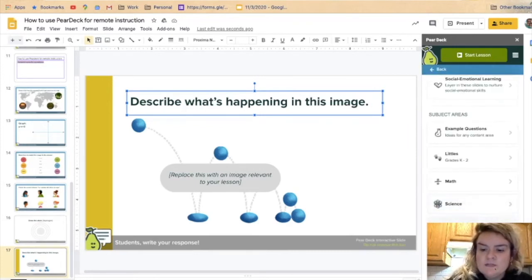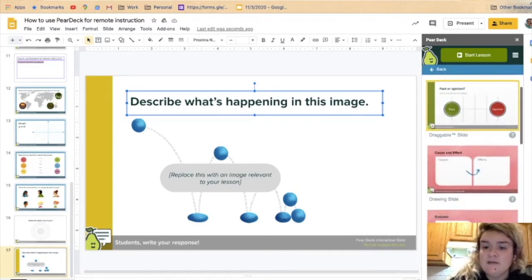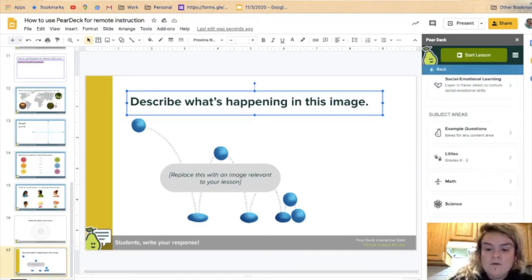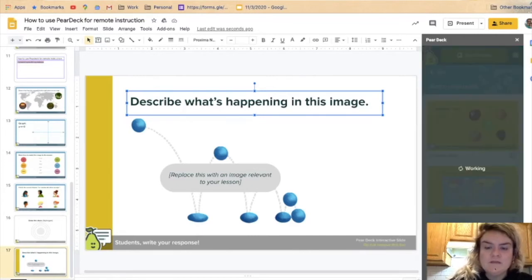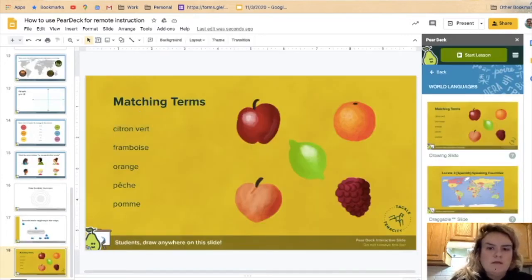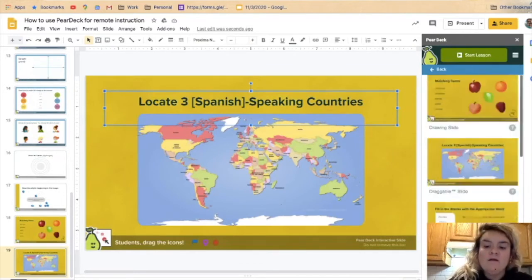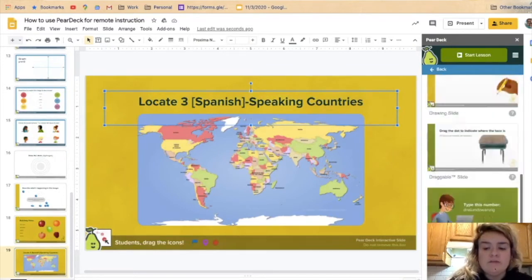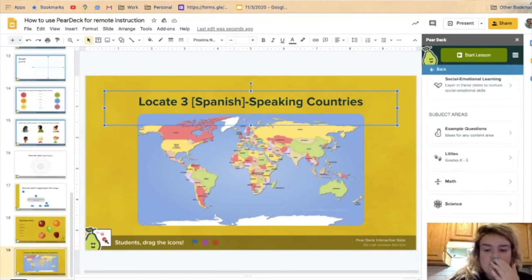We have social studies ones, big question, fact or opinion, cause, effect, evaluate. And we also have world languages and ELA. So this is matching terms. I love this one because this is great for language. And so they have free text, but you can edit it however you want it to be. Spanish-speaking countries. So they have a lot of different things, and I really encourage everybody to just look through and see what they have and see how you can use it in your lessons.